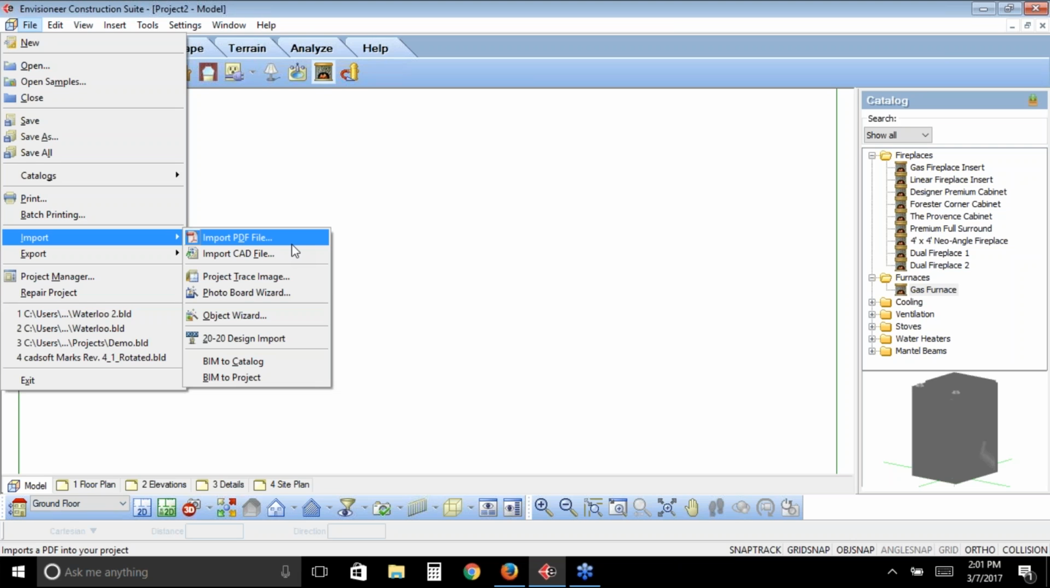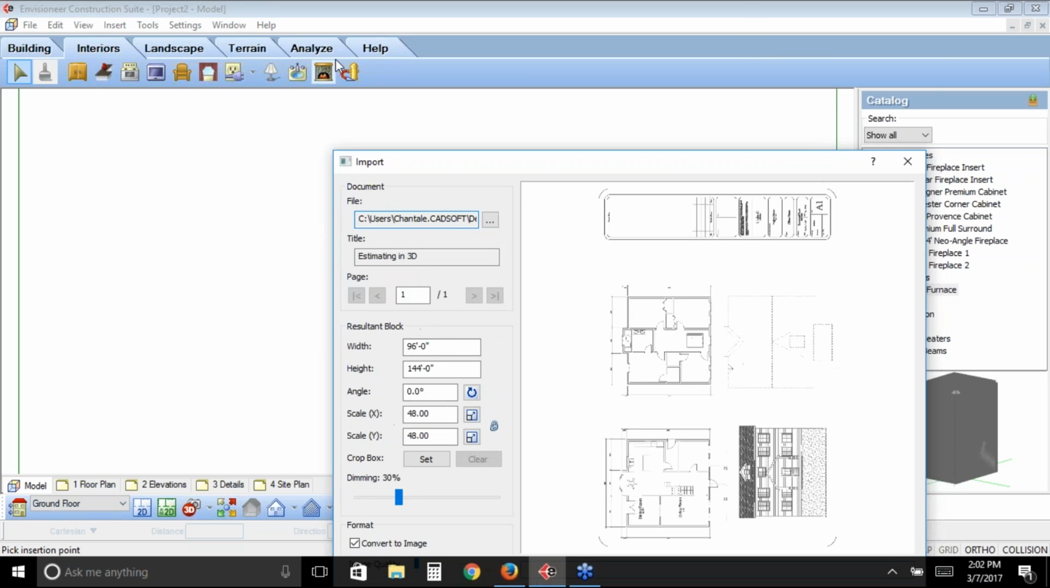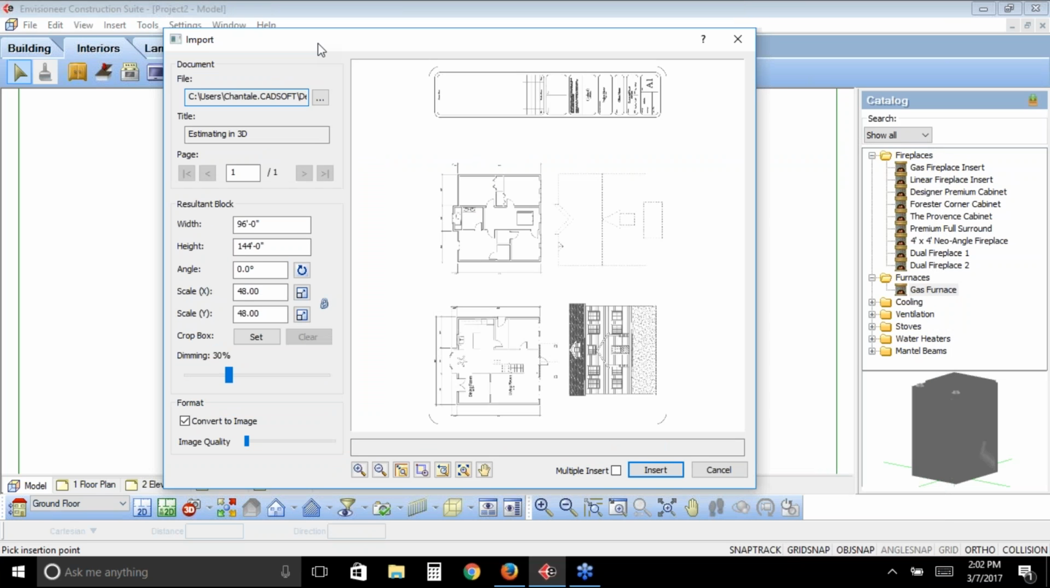So I'm going to start off by importing a PDF file, but if you do have Pro Architect, just know that that's not a feature that you have in your software. So I'm going to choose Import a PDF file. And then I'm going to grab a PDF from my desktop that I had saved there, and I simply choose Open.